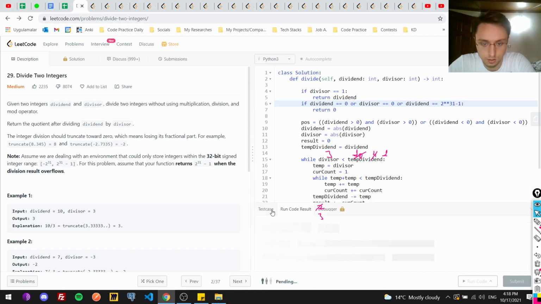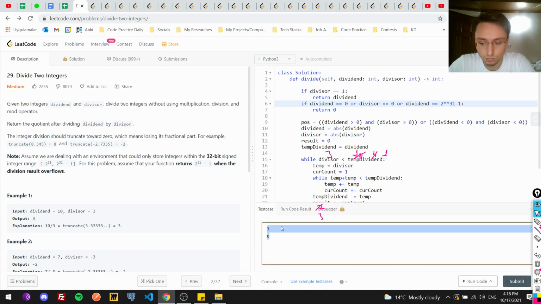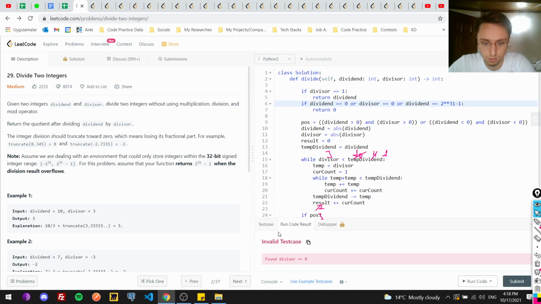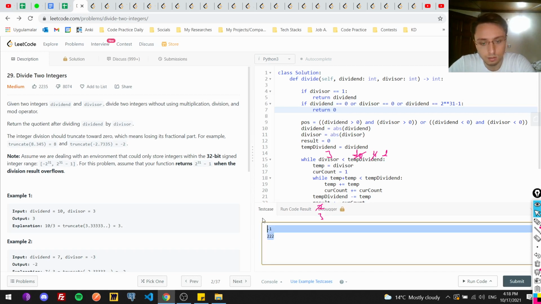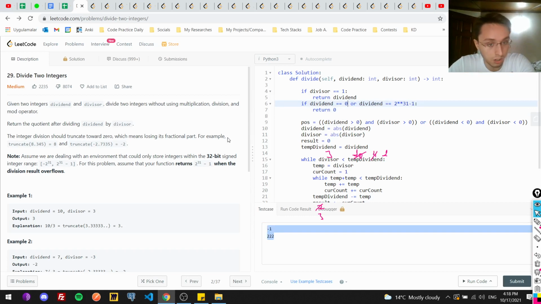Let's try that. And also -1 and like 222. Divisor equal 0. Okay, right. I don't even need this. I mean, the question makes sure that it is not 0.